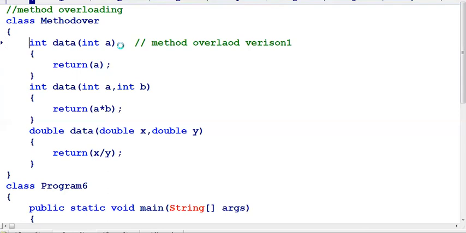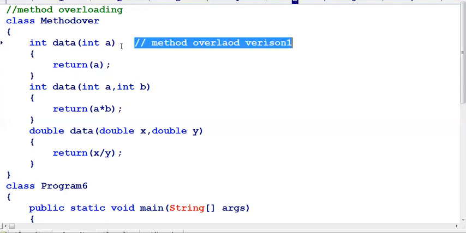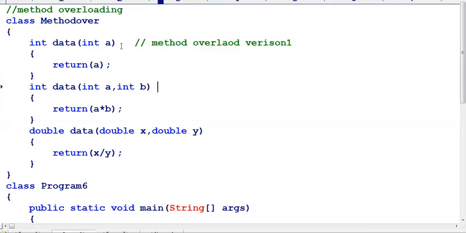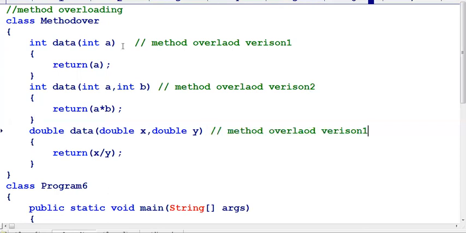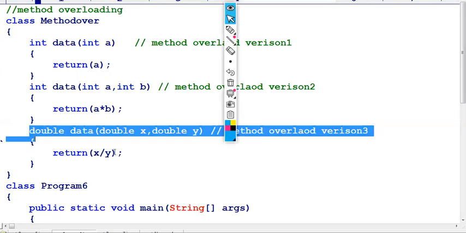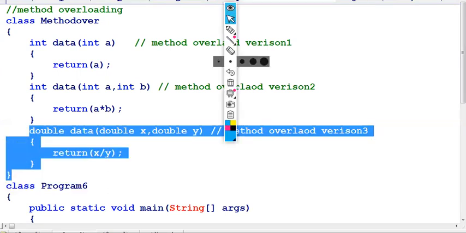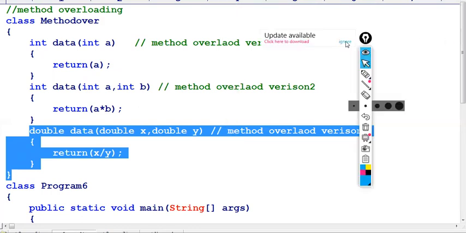Whenever this is executed, you supply one argument. And this is another version, the second version, whenever the method is there for two arguments. And the third one will be another version, whenever you supply the double data type.